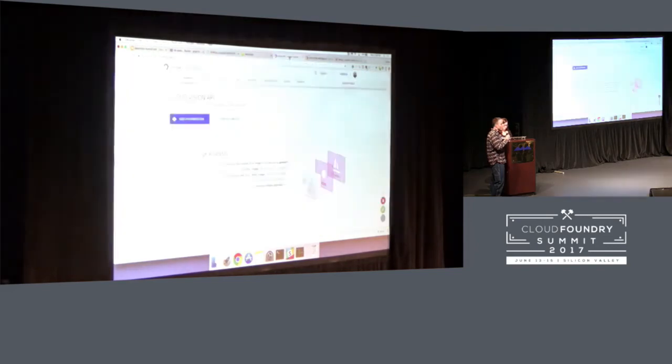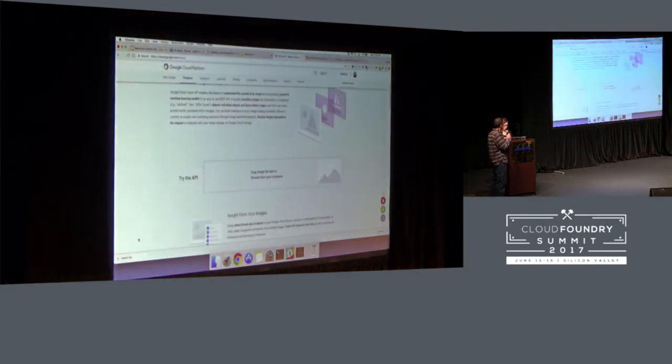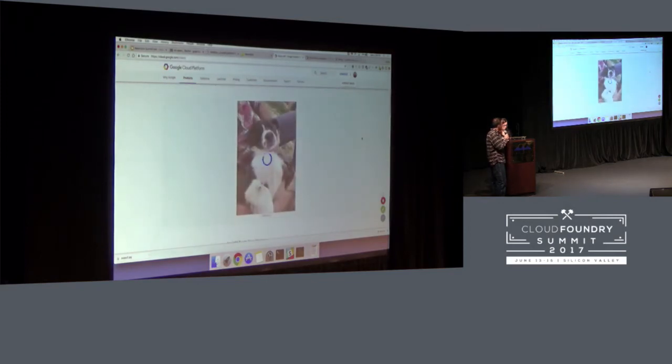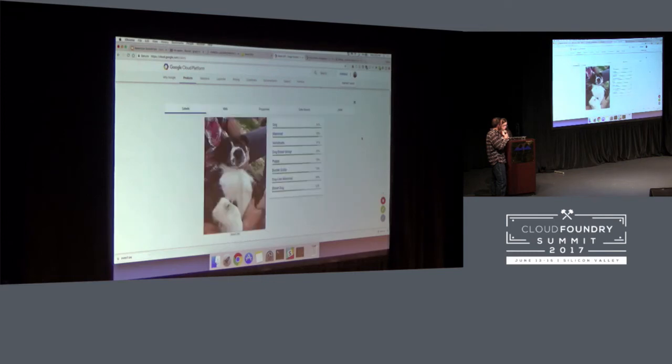So you can try this for yourself as well. It's available on the GCP website. You can just drag your image right in there. All right, so it runs the Vision API. We see the other labels. The top one was dog, and it has several other labels there that it came up with for that image.